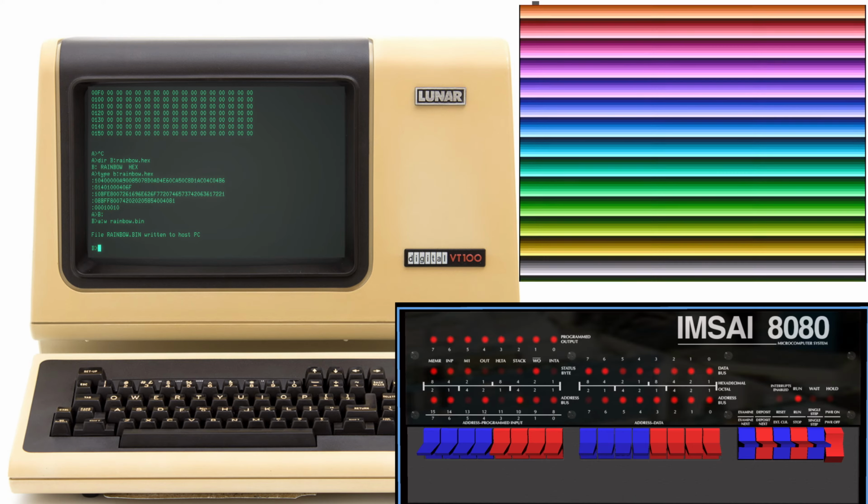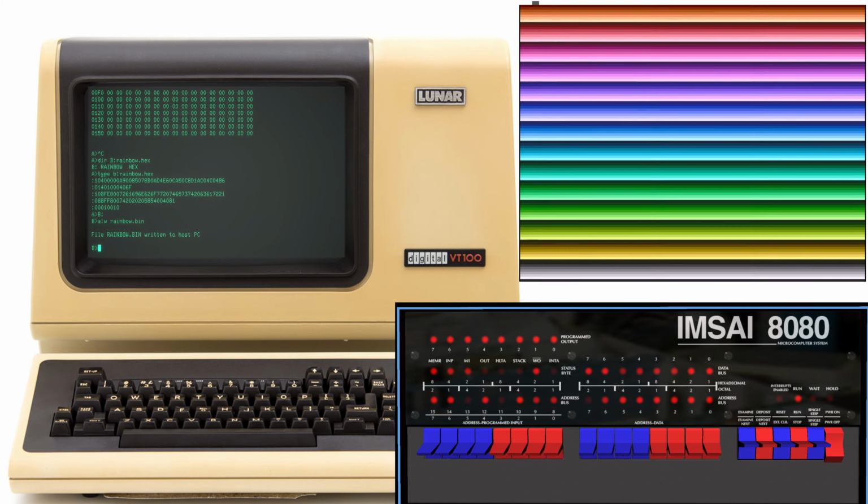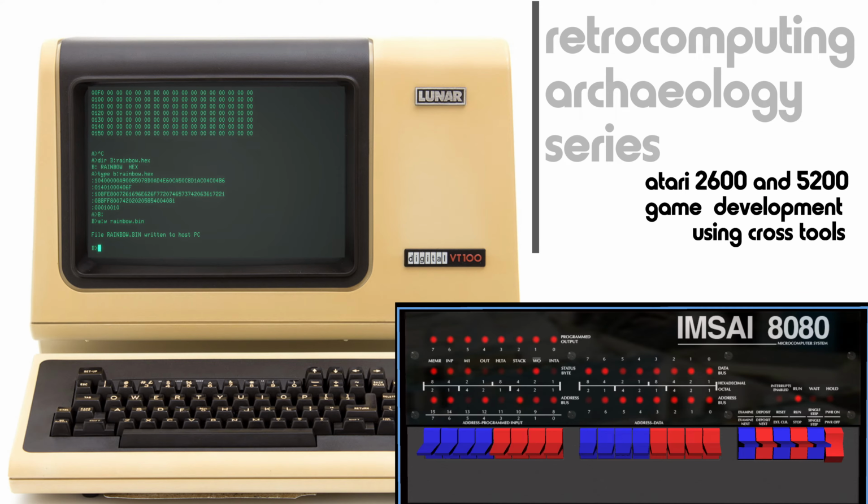Let's see if we can do something a bit more. We can. All right. So let's take that, and I will just gently push you to the side here for a minute, and we will go back to my CRT. We will now make a second file here to do some player missile graphics.